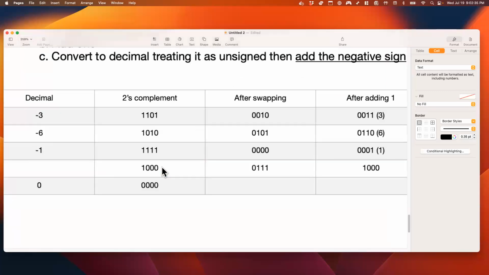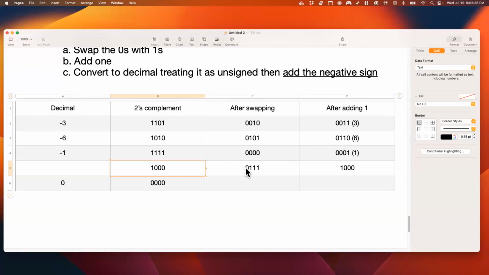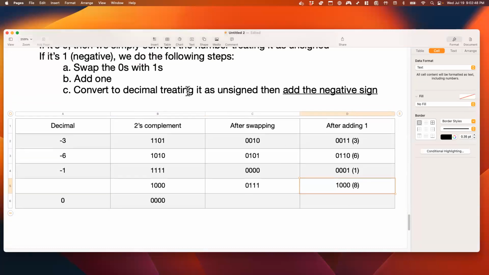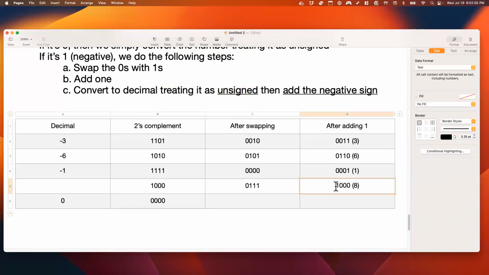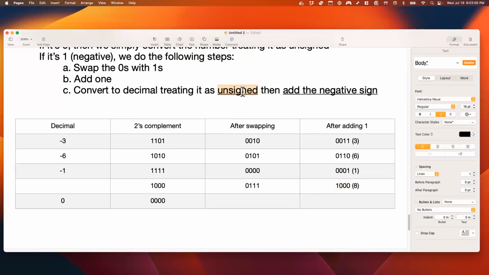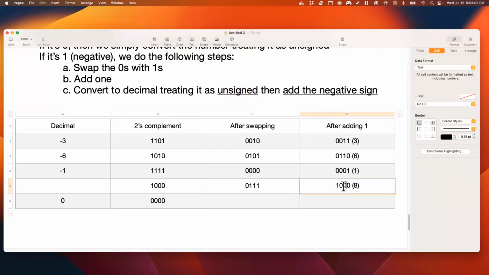So if you take this sequence, swap it, and then add 1, you actually end up with the same sequence, which in this case is 8. Remember, this is treated as unsigned. When I say treated as unsigned, that means you take this number and treat it as a positive number. That was kind of intentional on my end, to say specifically unsigned. So if you treat this as unsigned, that would be 8. And of course, here we would have the negative 8.